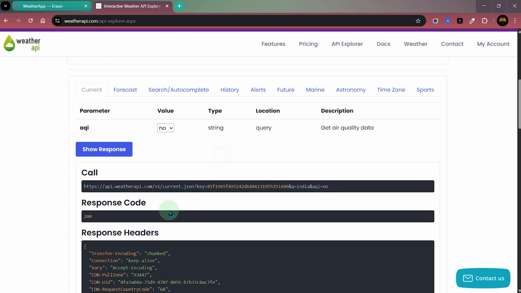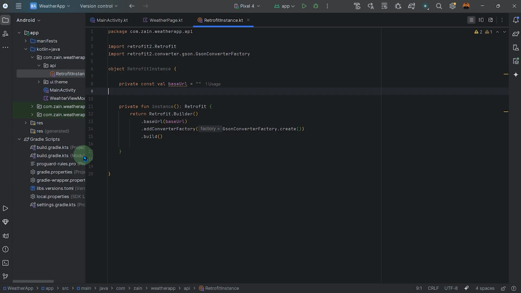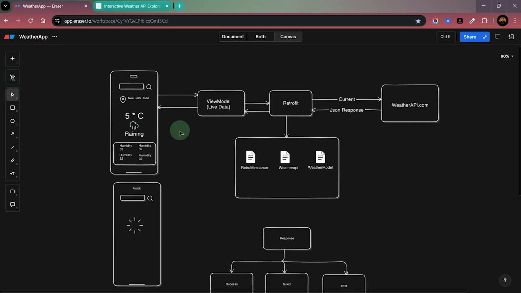So now guys, what we need to do is this is our base URL. This will be our key, and the q equals India is the query, right? So let's do one thing, let's copy till .com, and what we can do is paste it in our base URL.